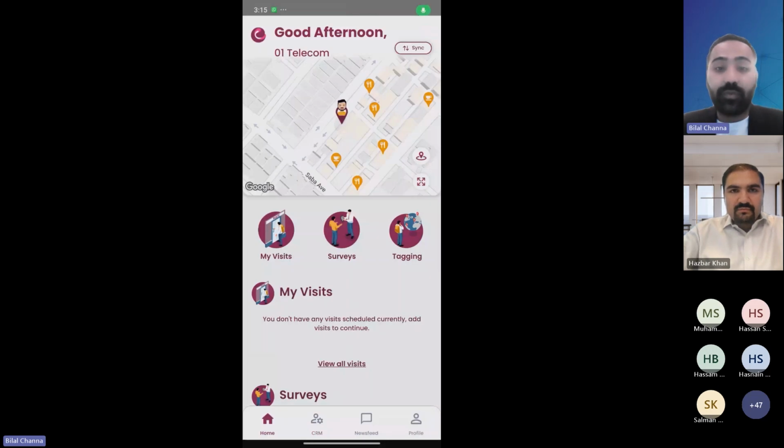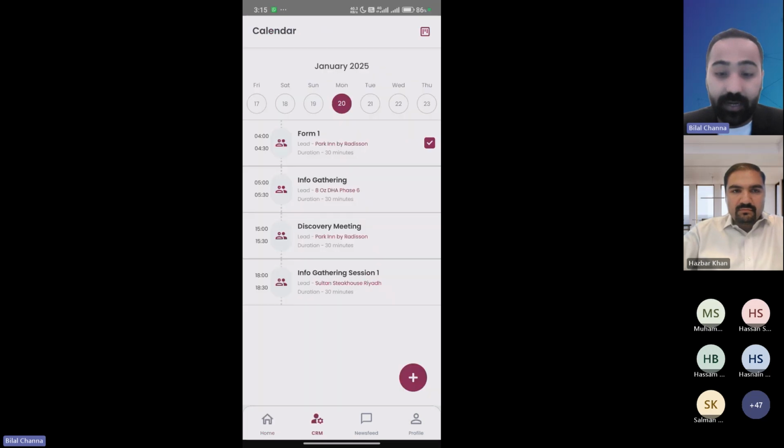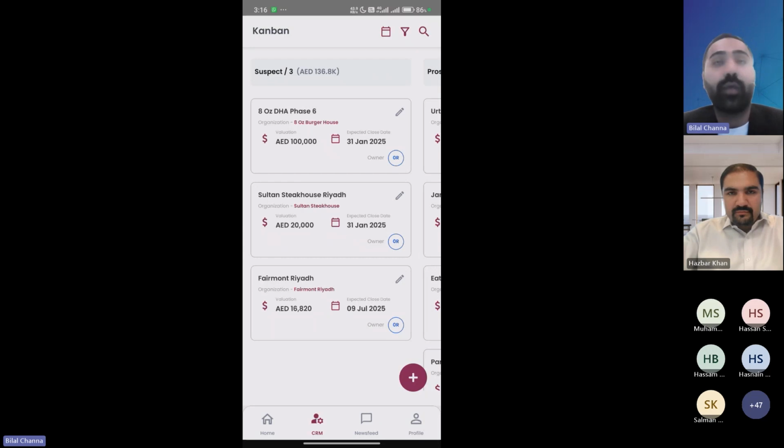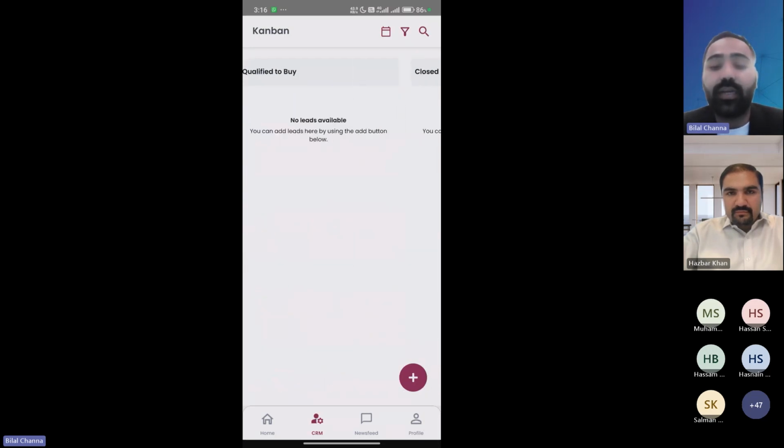Is my screen visible to everybody? All right. So with that said, at the bottom of our application, this is the Engage application, if you haven't already seen it, you have this little tab called CRM. If you click on it, you will be transported, as we showed on the web interface, to a Kanban view. And here, all your leads will be funneled and will be visible to you.